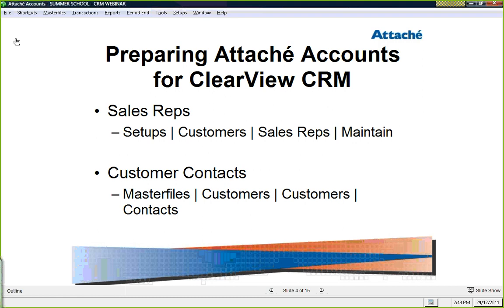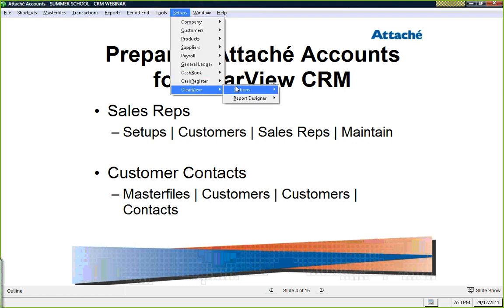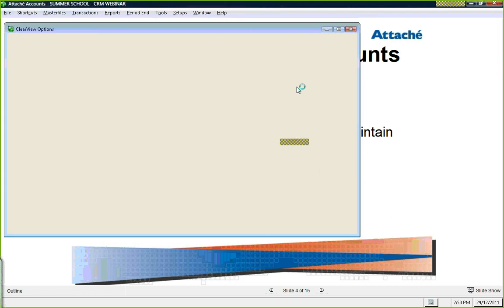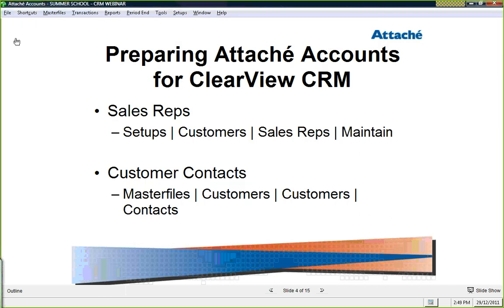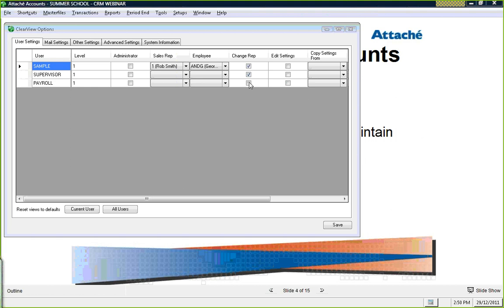Once sales reps are set up, you need to assign a sales rep to each Attaché user. To do this, choose Setups, ClearView, Options, ClearView Options. Here, for each Attaché user, select a corresponding sales rep. Please note that Supervisor will always have access to all sales reps.